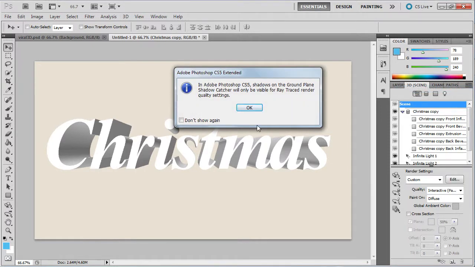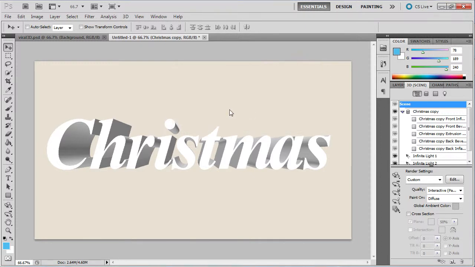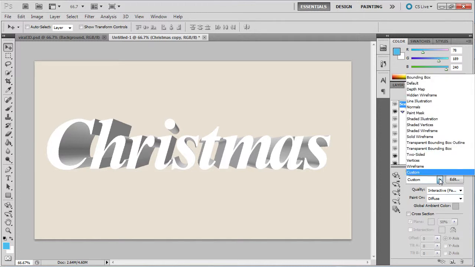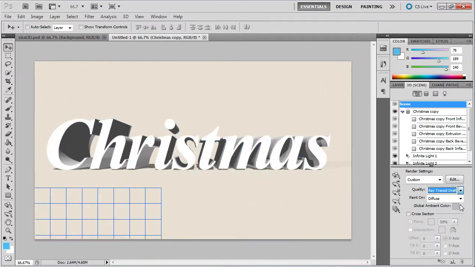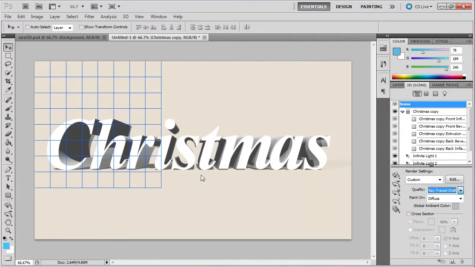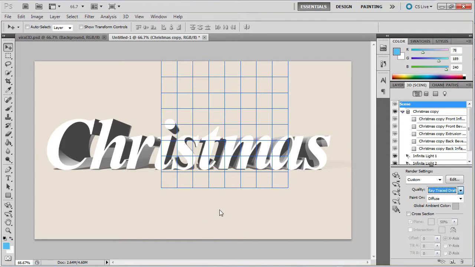So we're going to turn that on, and it's going to tell us that we have to have a ray trace renderer for this to be visible, because we've clicked that, we've seen nothing. So in our scene, with our scene selected, we can go to render settings and change our quality from interactive to ray trace draft. And once we do that, now you'll start to see shadows, and you'll see the ground plane catcher here, and it's starting to look okay.